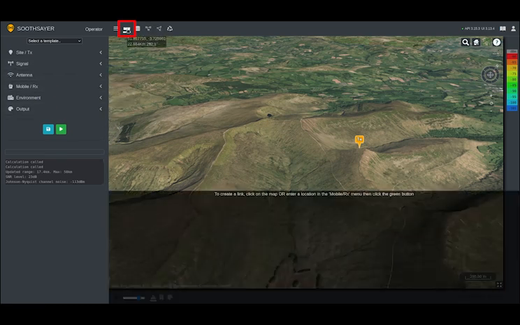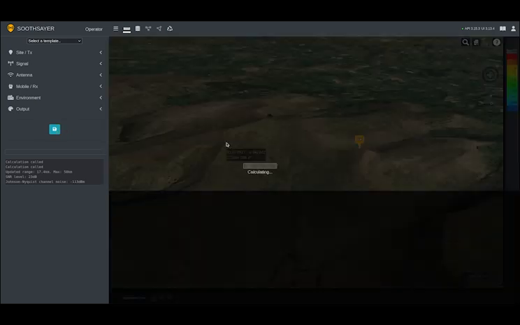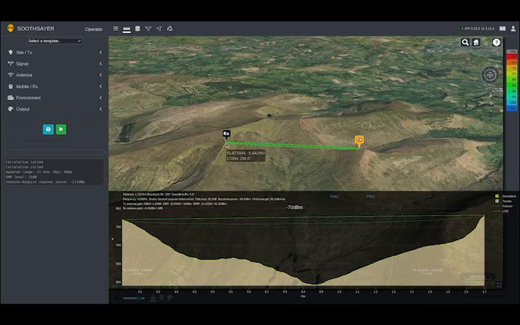A window will open at the bottom of the page. You can then press on a location or identify the coverage at that location. Our results show an RSSI of minus 70 decibels, along with clear line of sight and a clear Fresnel zone.